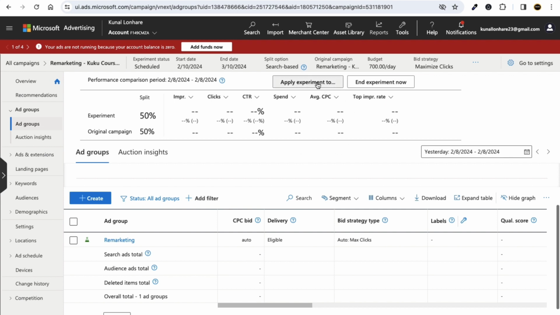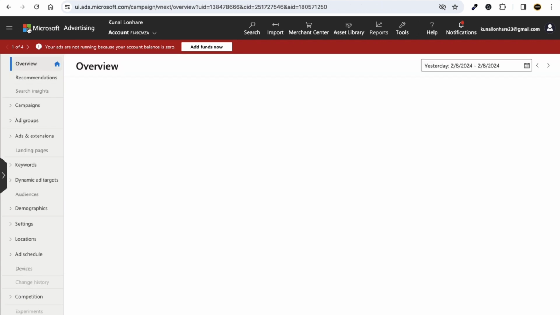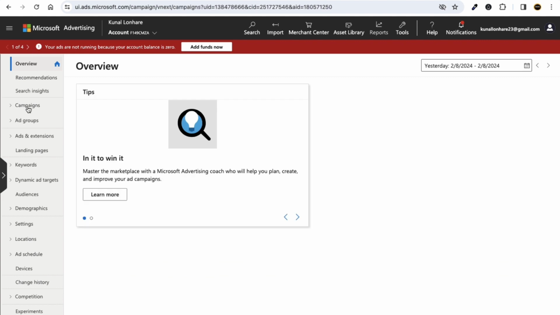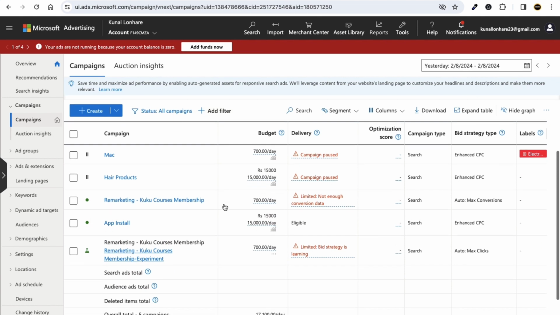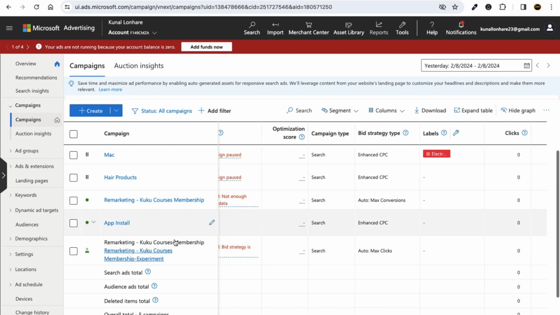And you can see right now this campaign is in the experiment, you can end the experiment directly from here as well, okay. So that's how your experiment campaigns go, okay. And if you now see here under your campaign, one is the original campaign and another one is the experiment one, and you can see the campaign budget has been split, and you can now see the performance of these two campaigns and see which is performing great, okay.